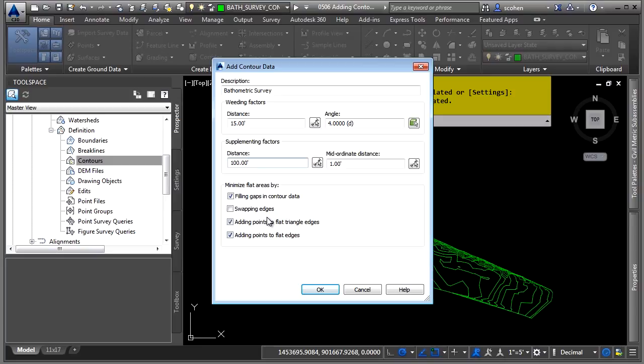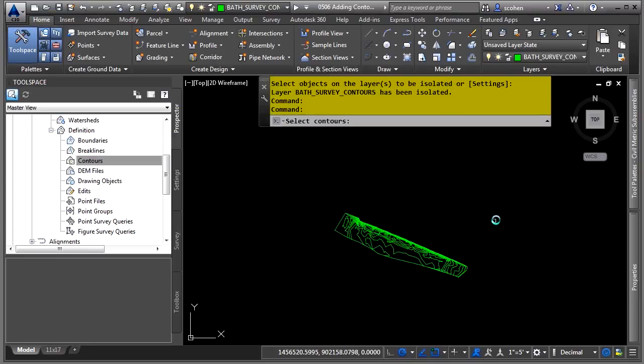This area here allows you to eliminate triangles where 3 points are at the same elevation and the edges that connect the points on different data contours are at that same elevation as well. This will reduce the number of flat areas and create a more realistic surface. We'll go ahead and click OK. And now we'll go ahead and select our contours.